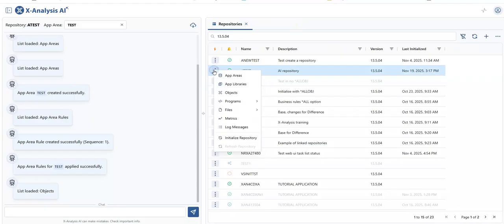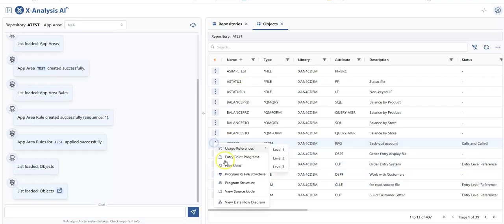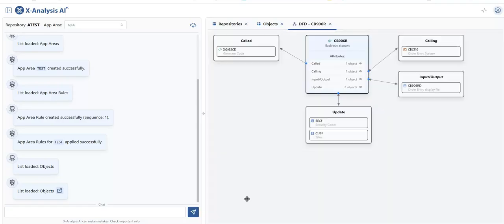And what I'm going to do now is I'm going to list off all the objects, because another addition is there is a data flow diagram that you can create. It will show you for a single program or a file or a logical file how it connects with all the other objects inside the repository. So I'm going to start with this program CB906R. If I click on here, I say view data flow diagram. And here's my data flow diagram.